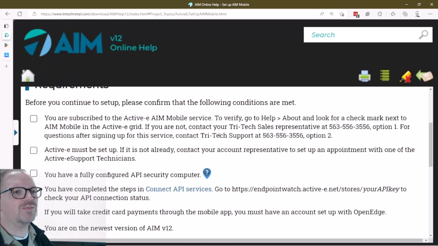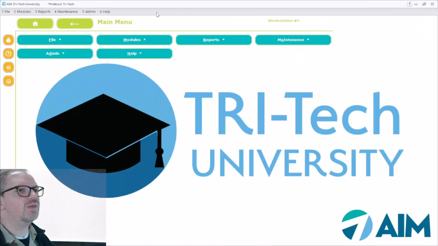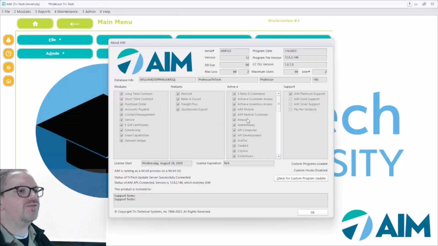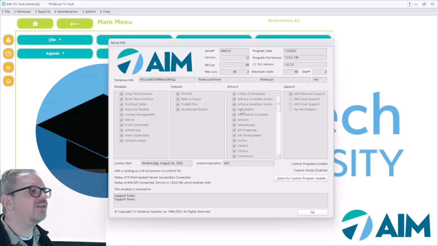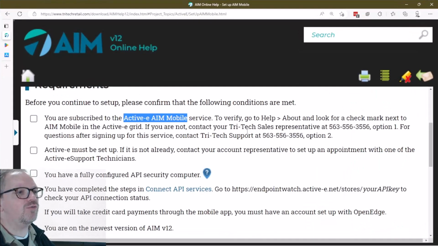So you want to make sure that you are subscribed to our ActiveE AIM mobile service. If you're not sure about that, you can go to the Help and About system in AIM, Help and About, and you're going to want to look for AIM Mobile in this ActiveE drop-down window. I know it's a little hard to see. I've got it a little bit smaller there, but basically you're going to want to look for it to be showing up and that it is checkmarked. So that's basically the first thing that you want to verify.